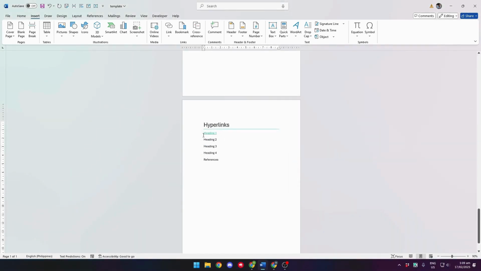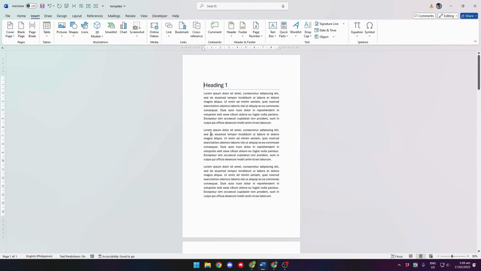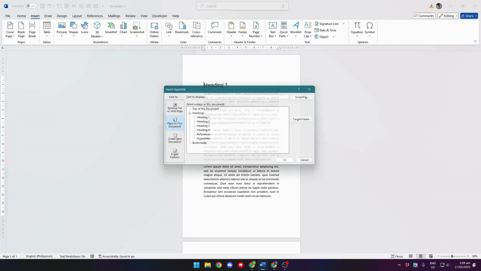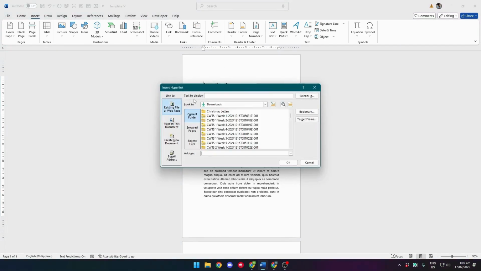And as you'll see, the color will change. Now, what's going to happen if you click that is that it will automatically go into heading 1. You can also link your hyperlink into an existing file or web page, such as a file in your computer or a web page on the internet.